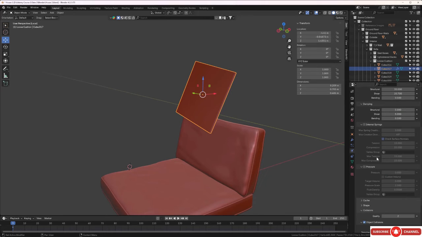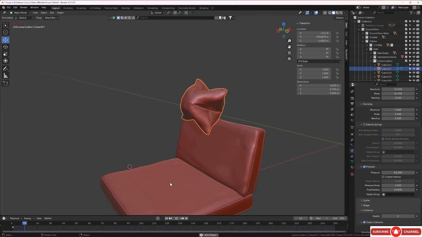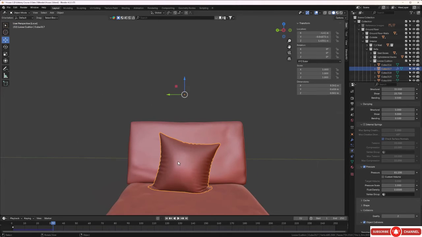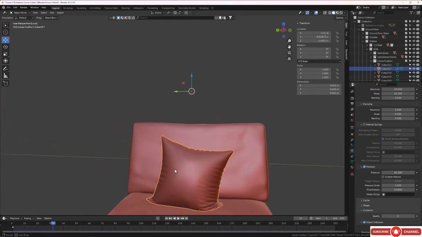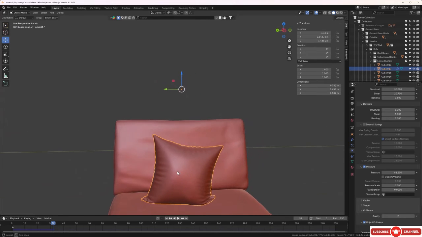There we go. So let's go down to pressure now and turn this on and take this up to around 80. And let's see what happens. Let's hit the play button. And see what we get. Get ready with that spacebar to stop it when you're happy. And how does that look? Are we happy with that?